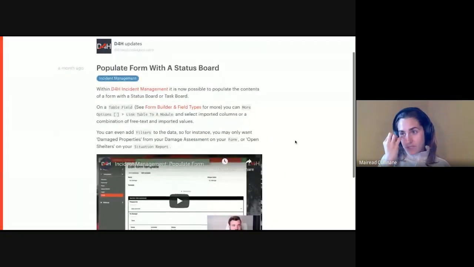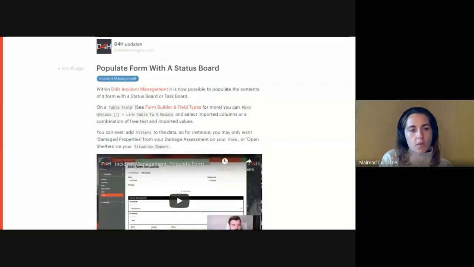Yeah, great. So the next update that was recently put out is that you can populate a form with a status board, for example. So you'd be using a table field, and you're able to link it to a status board or a task board, so that you're pulling through the information that you already have on that if you wanted to show it on a form as well.